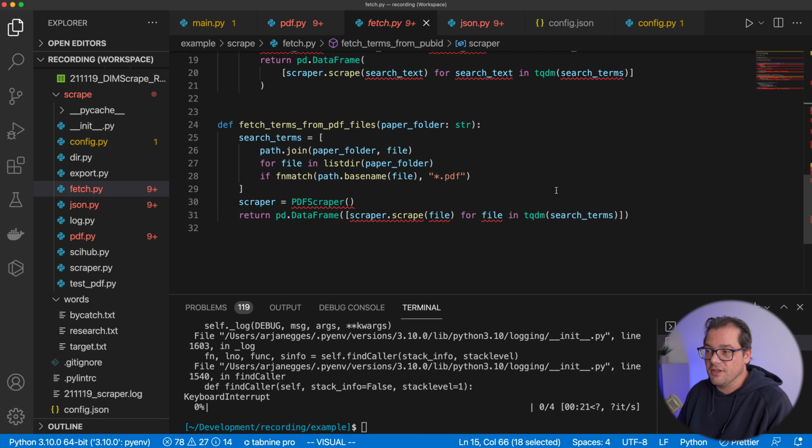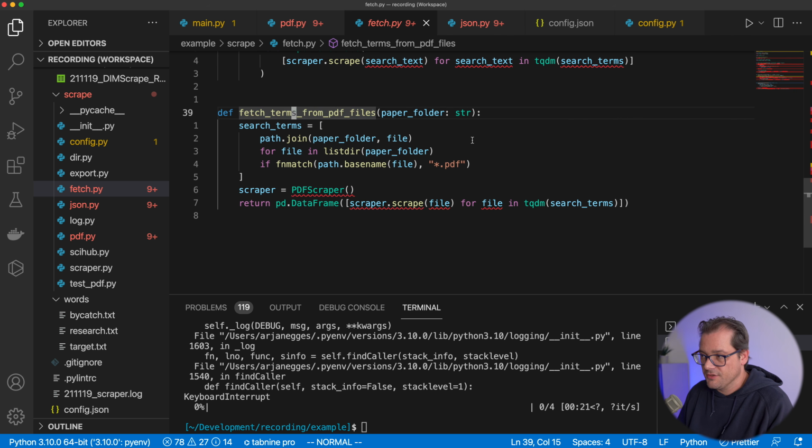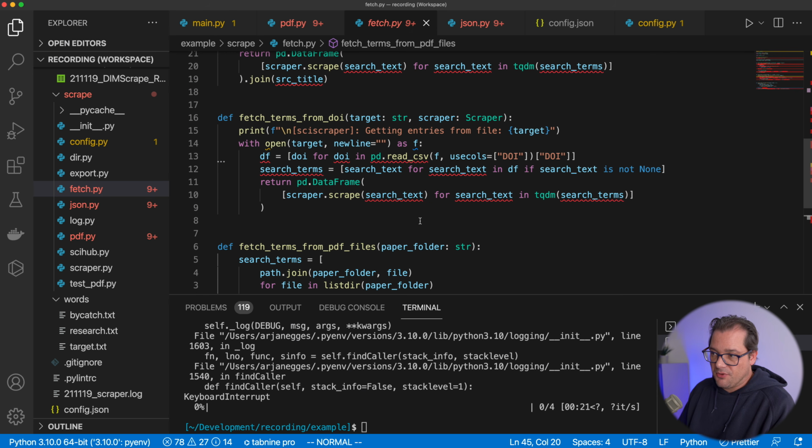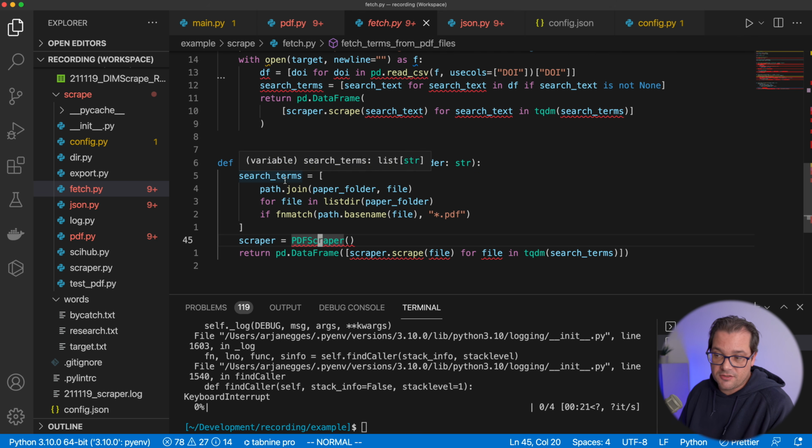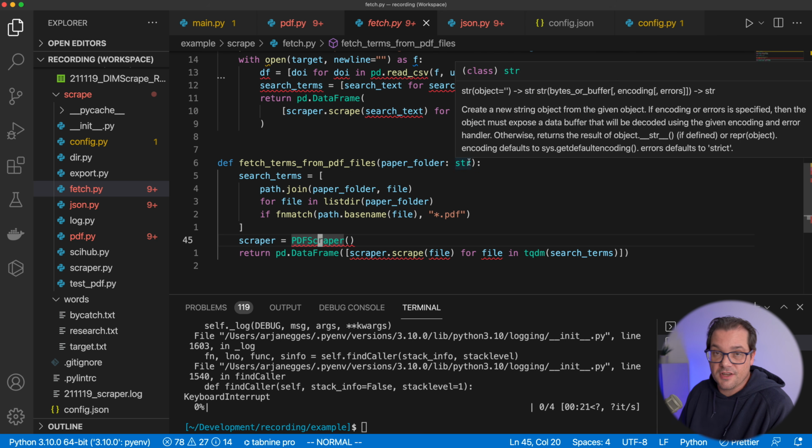So we could do the same thing for fetch terms from PDF files. The reason to not do it is that this is very specific to PDF files extraction. So perhaps it doesn't make sense to pass anything else than a PDF scraper. And it might also point to perhaps us needing to re-evaluate whether this particular separation into functions makes sense in this way. Maybe we should do it differently. But that's another design discussion that I won't talk about today. For now, what I'm going to do is leave this in here because this is specific to PDF files, but know that you could also inject it as a dependency.